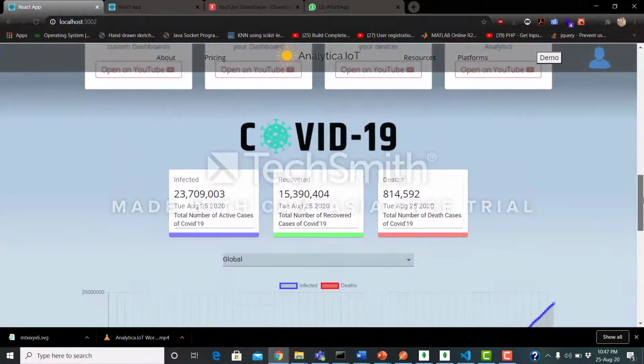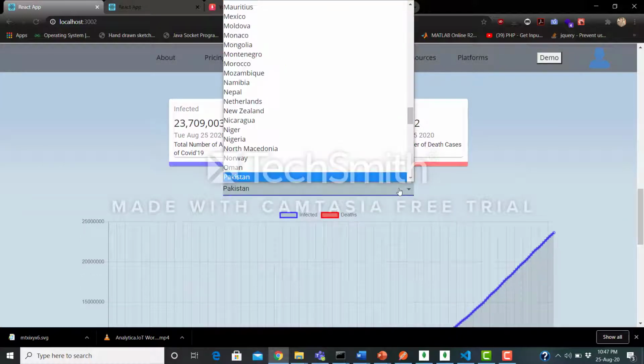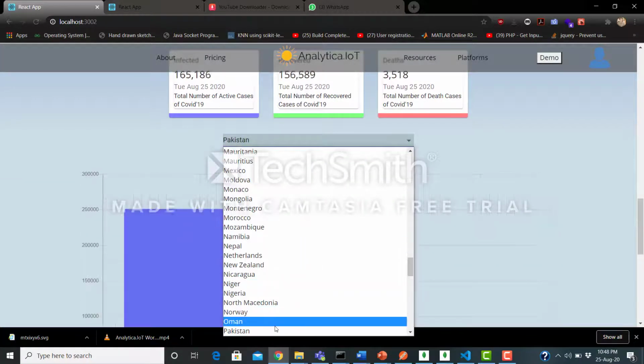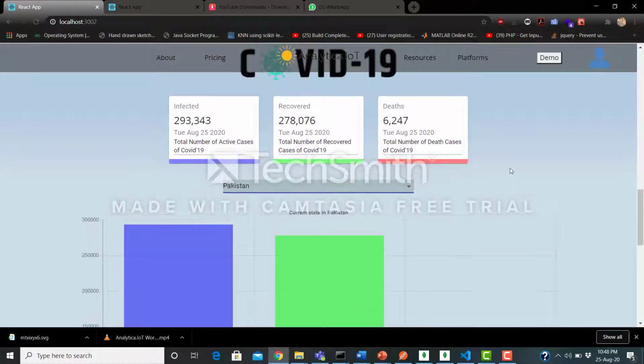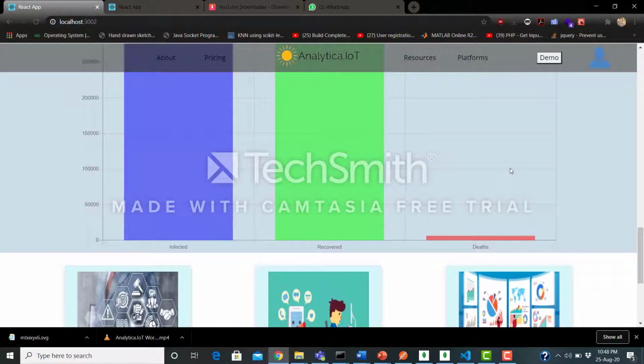Now take a look at this COVID-19 tracker. What this tracker does is the data is coming from an API. This tracker takes the data from the API and visualizes them. For example, now this data coming from the API, it shows the number of infected, recovered, and that's in Pakistan. Similarly, Analytica.IoT works in a similar fashion. It takes data from your IoT devices and visualizes them.